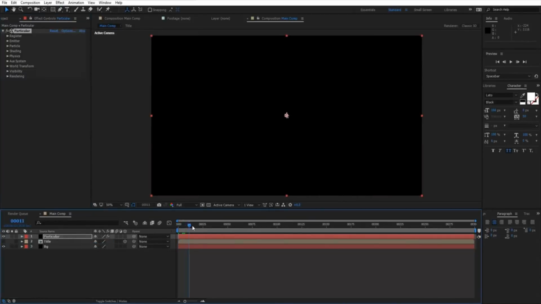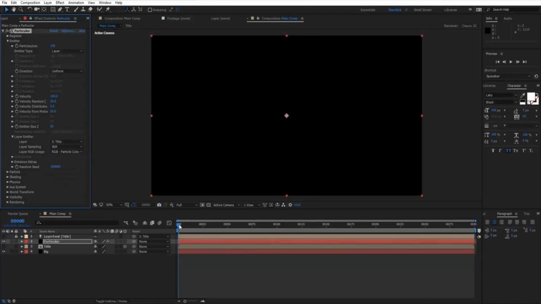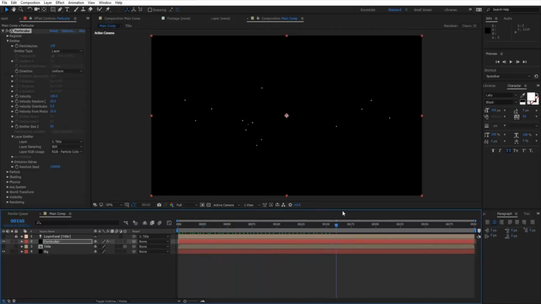And now you're going to see that we get some particles that emit, and actually they're not starting from the beginning, but that doesn't really matter. If we go to the emitter here, we can actually change the point to a layer here. If we click layer, we'll have to go into the layer emitter to actually select the layer we want to emit from, and then it's going to emit everything that's visible on that layer. So layer, we're going to select the title, and now it's going to start emitting from that title.